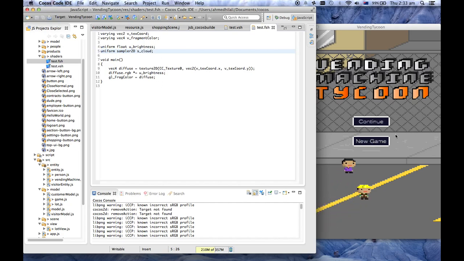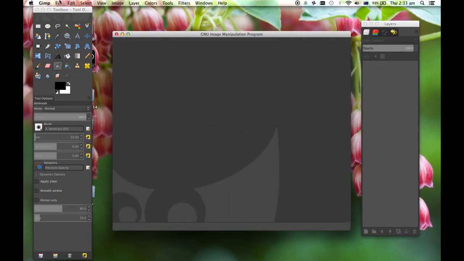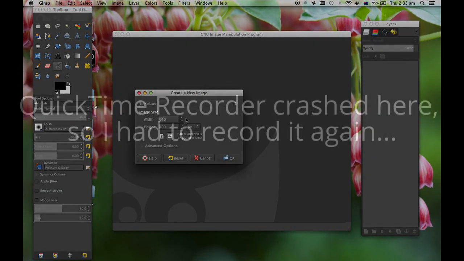So I haven't actually made the cloud texture, so I'm going to go ahead and use GIMP for that. GIMP's free.